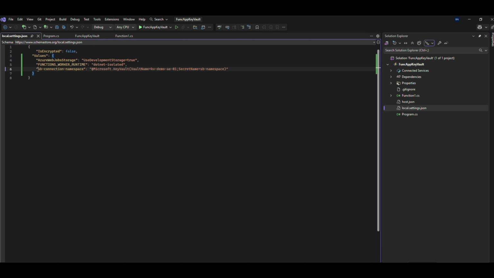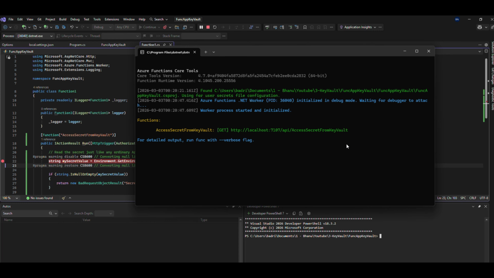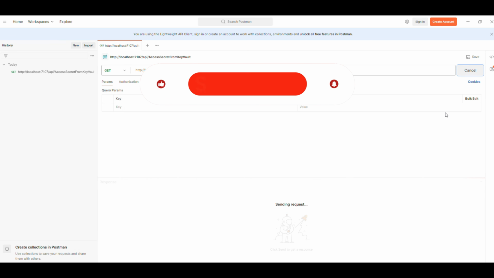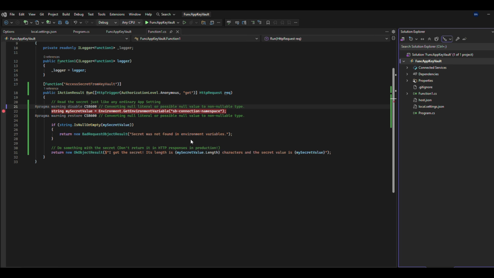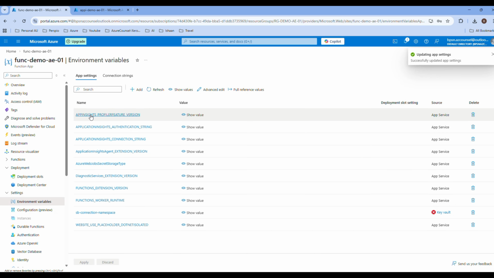Now I am trying to run the code and hitting the URL of the HTTP triggered function app with the Postman tool. Once I hit the endpoint, we can see that you can read the length of the secret and also the value of the secret. It works on my machine. So we deploy, and suddenly the dreaded red cross. Your function app is deployed, the managed identity is assigned, but the integration is broken. This is where most developers lose hours.